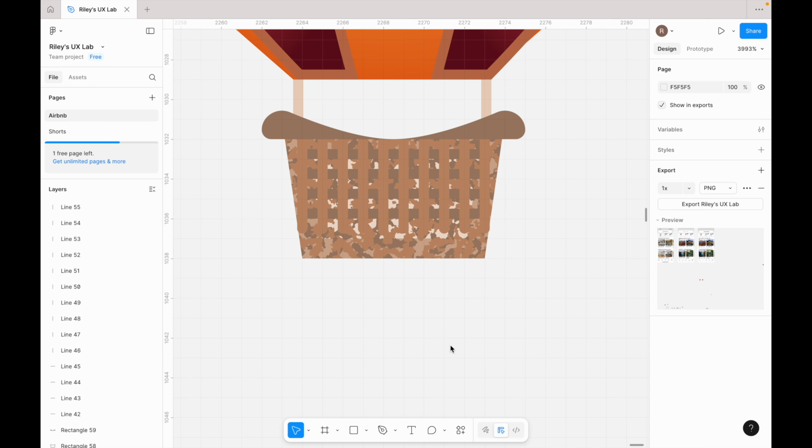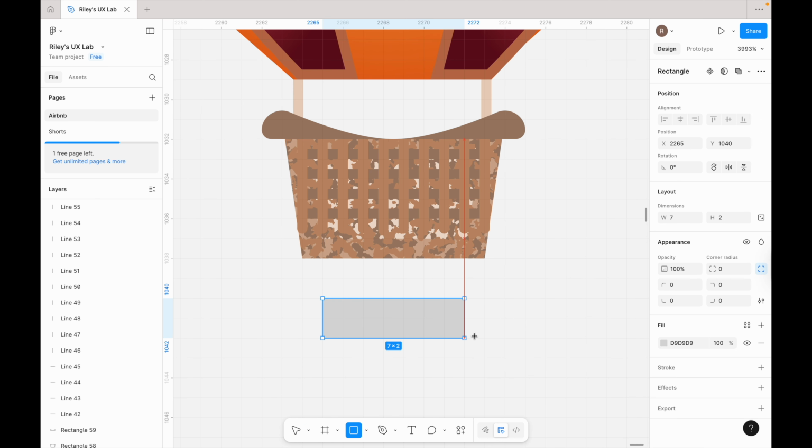The last element to finish this basket is going to be a rectangle, so hitting R on the keyboard and dragging on the screen. We'll change the dimensions to an 11 by 2. We want all the corners to be rounded at 20, and then we'll change the fill color to C08D69.